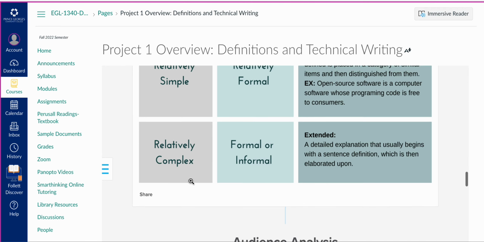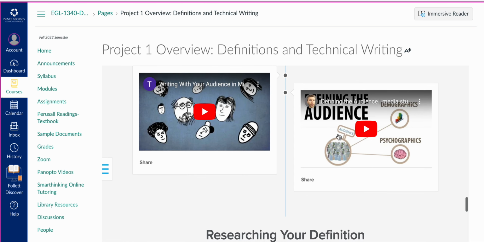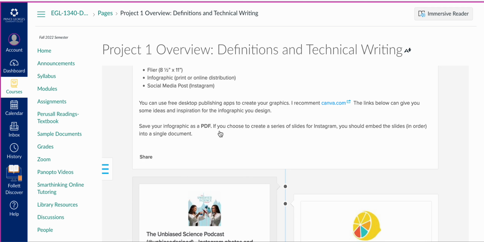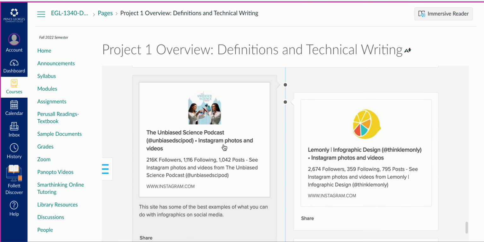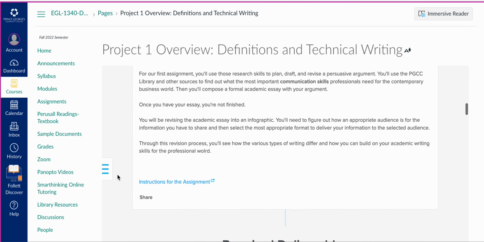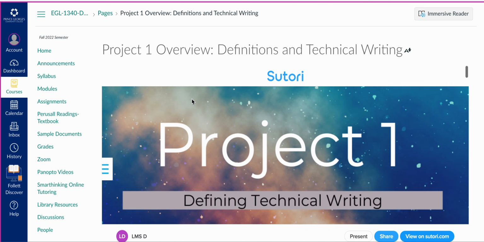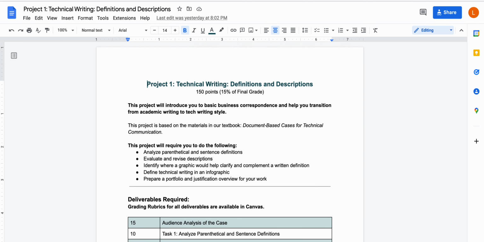It also will include videos, lectures, and other information that you need in order to do the project successfully. So again, the overview is really something that serves as kind of another textbook for the course, so that you can come back and visit the resources for the project each time. But let's take a look at what you're being asked to do for project 1.